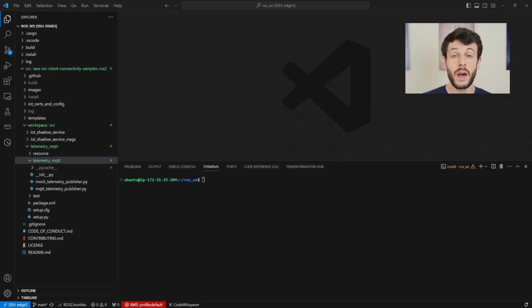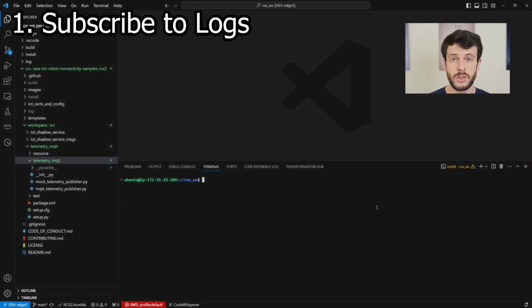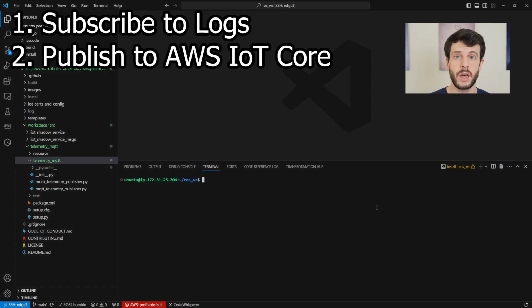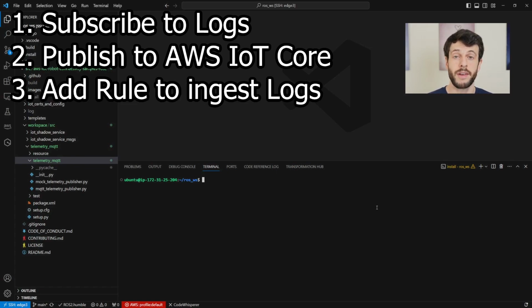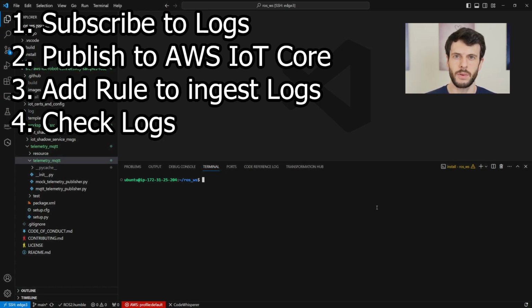So let's get started. Here we are in VS Code, and all we've got at the moment is the same sample code that we used before to send messages into AWS IoT Core. What we're going to be doing is adding a new subscription that listens for log messages from ROS. Then we'll be publishing them to IoT Core and making sure they come through. Then we'll be adding a rule that creates CloudWatch logs from our IoT Core messages. Then we'll check CloudWatch to make sure those messages are coming through correctly.